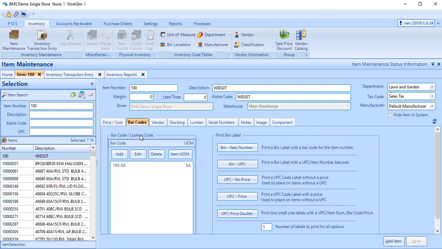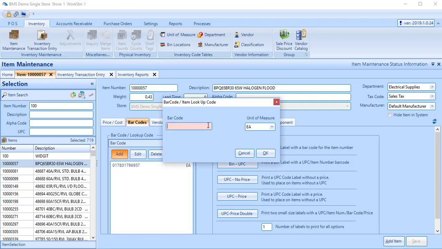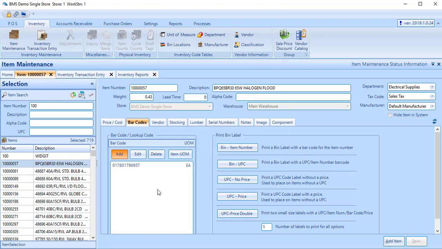Here's where I have the barcodes. I could have as many different UPC codes as I want for an item. Let's go find an item that has a barcode on it. There's the barcode. I can just simply add it, scan another one in, and put another barcode on.